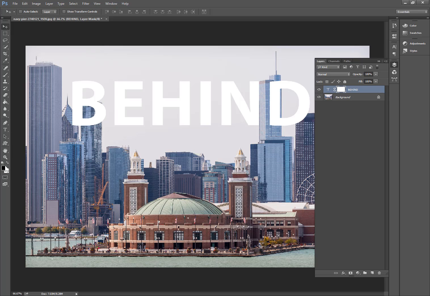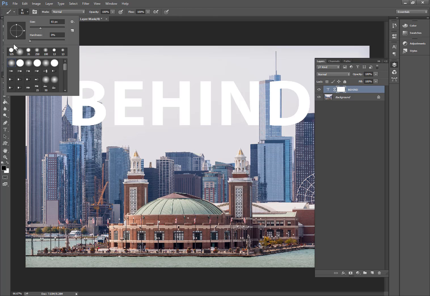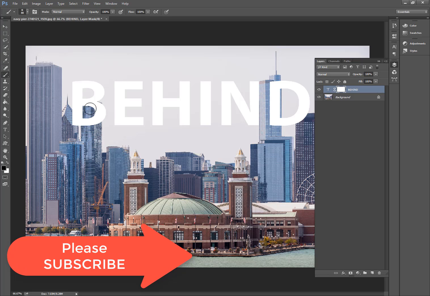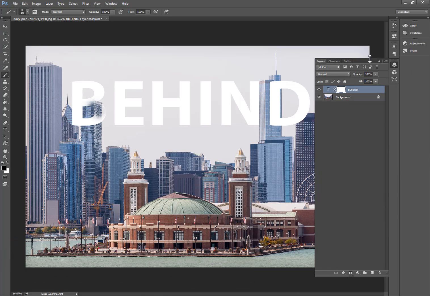Now select black color here and now select brush tool. Select soft brush, hardness 0% and size that you want for your design. So decrease the opacity. Select harder brush.